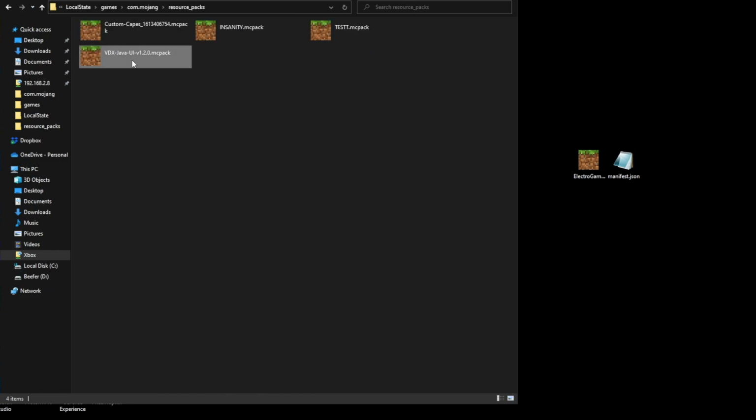Once inside of the resource packs folder, you will see all the texture packs that you've downloaded and put in here custom, but that's alright. So anyways, what you want to do is take that .mc pack, and you want to go ahead and drag it into the resource packs folder, just like this.